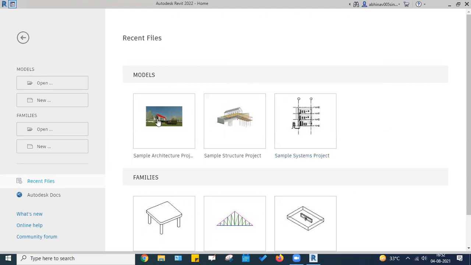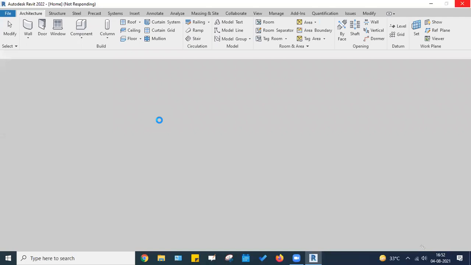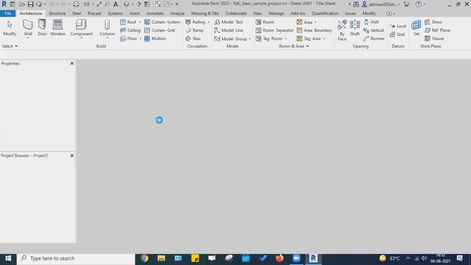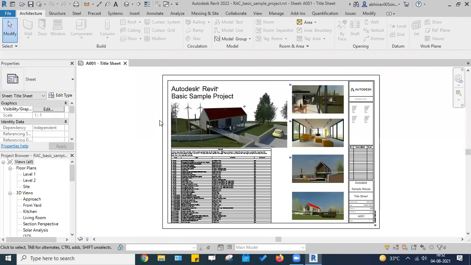Let's first select this model. This is the sample architecture project. Let's click on this. Okay, so yesterday also I showed you a very basic thing about this model, and you can see this.